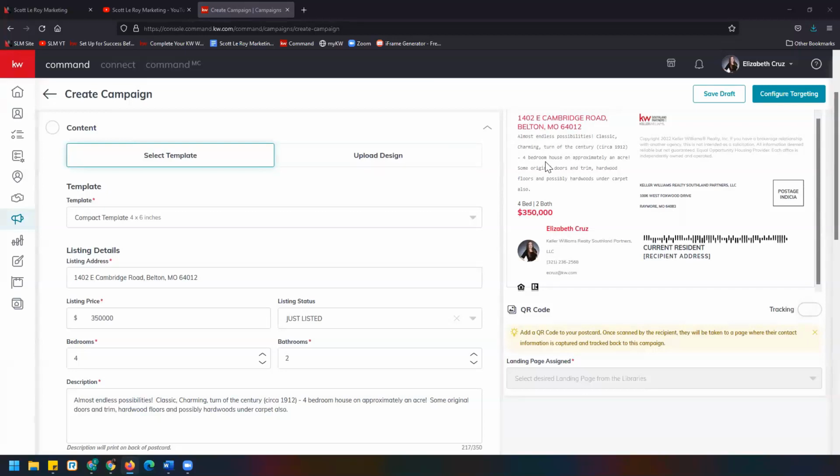Now, you cannot mail out flyers from here. This is only for postcards at this time. You will have to print those either at home, your office, or a store, or have Command and the system on their end print them for you and then manually pass them out.